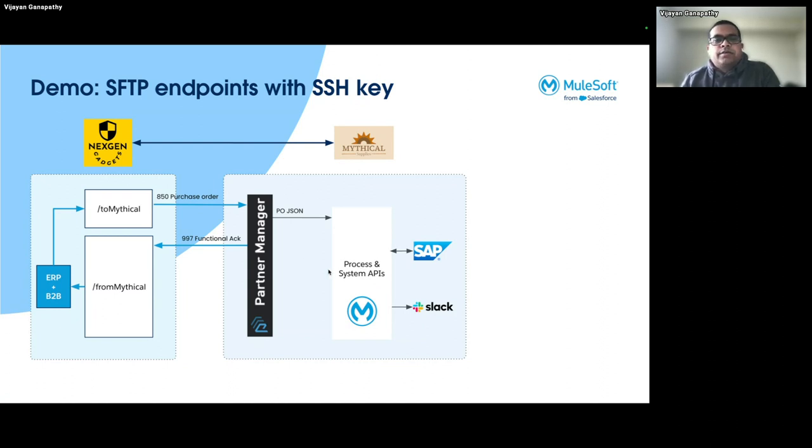And the process API does some additional orchestration and checks. It calls the SAP system API, and then magically the sales order is created in SAP. Just for demonstration purposes, we are having this process API also, after successfully creating the order in SAP, send a message to a Slack channel informing the team that, hey, we just got an order from this company. It's more of an information, but it could be overwhelming to send a notification for every order created because you could be getting thousands of orders every hour.